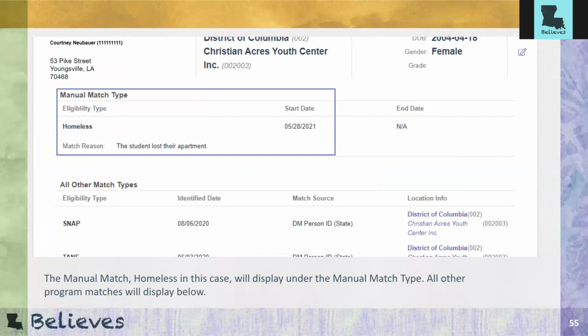Once you click update, the data will show on this screen, and it will show under here that it was a manual match, and that the reason it was matched to that program is listed, and any other program matches are also displayed here.